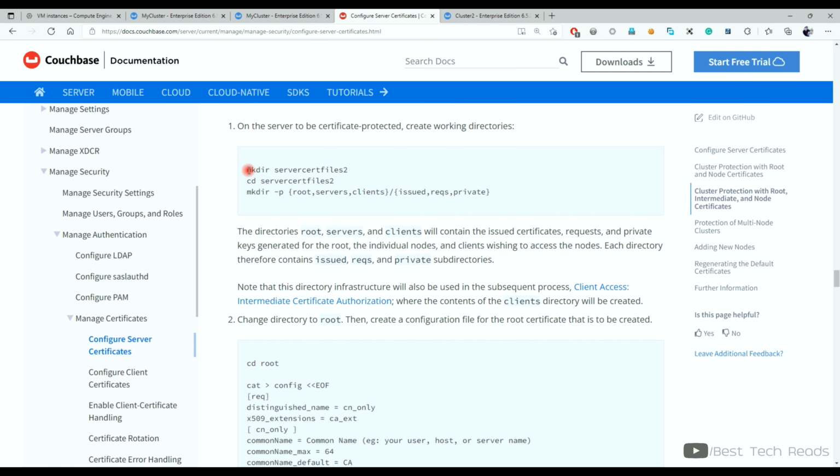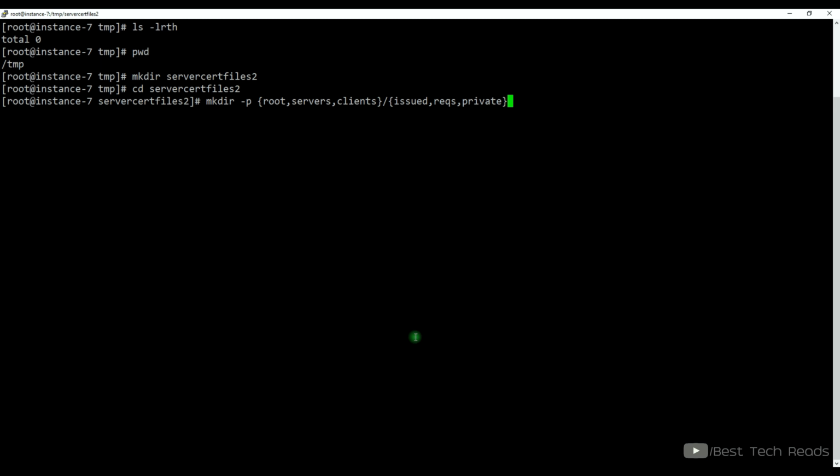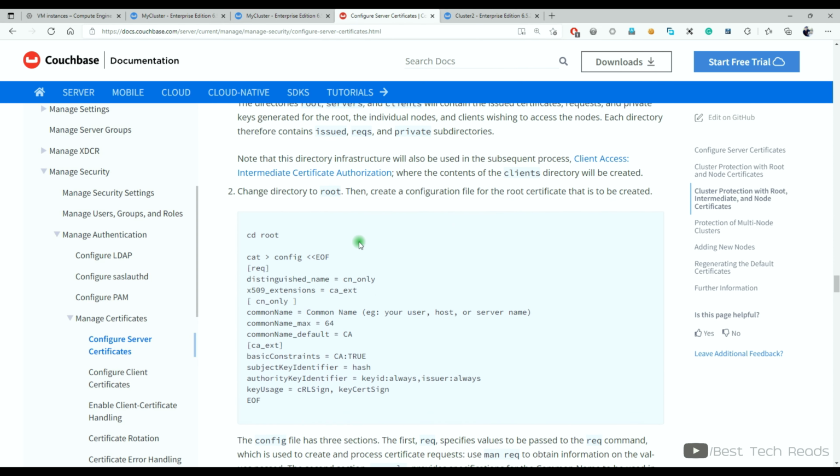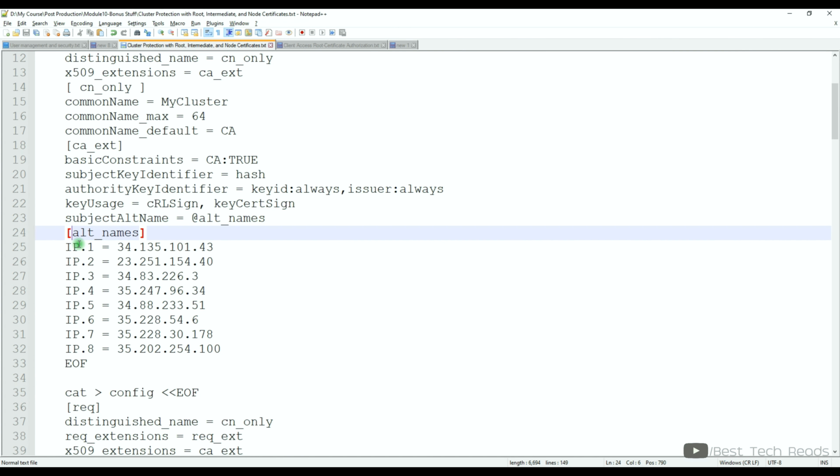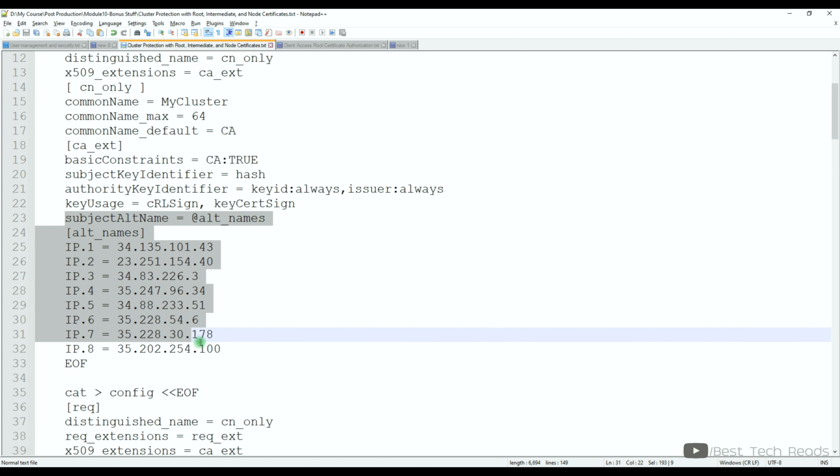Let me create the directories. Change to root directory and create a config file. So I have added an extra parameter to this config file. As you see here, I have added IPs under alt names. This section I have added additionally.